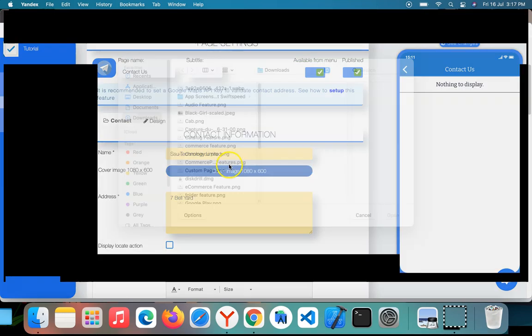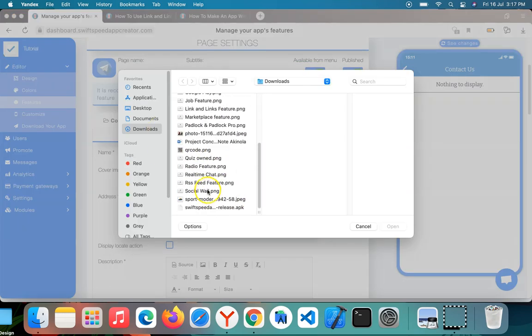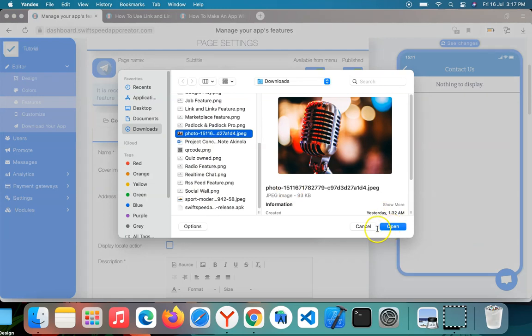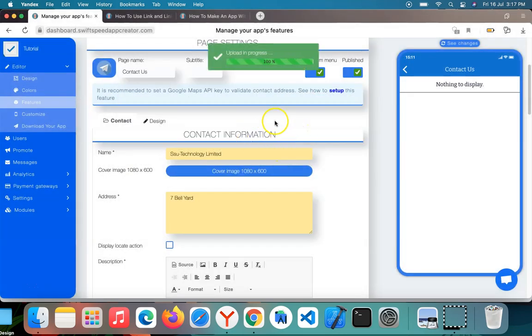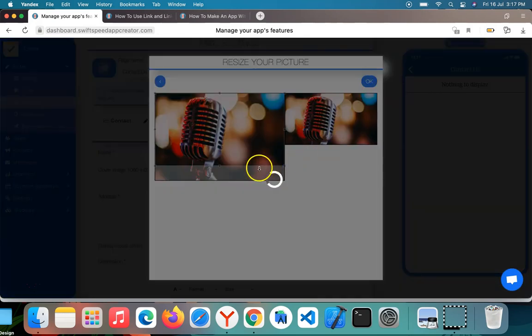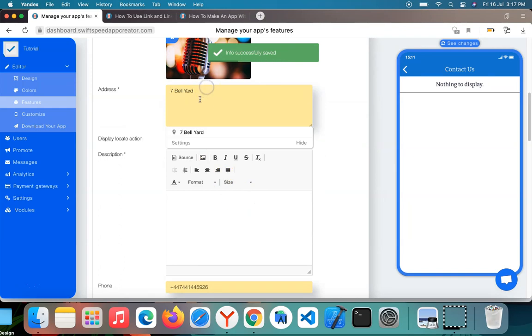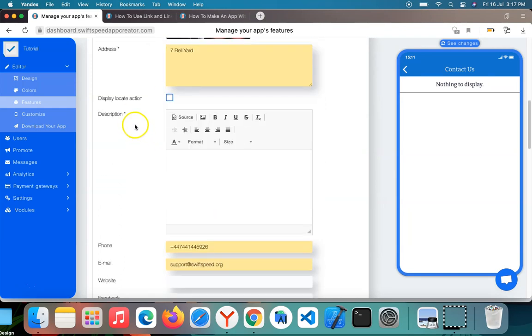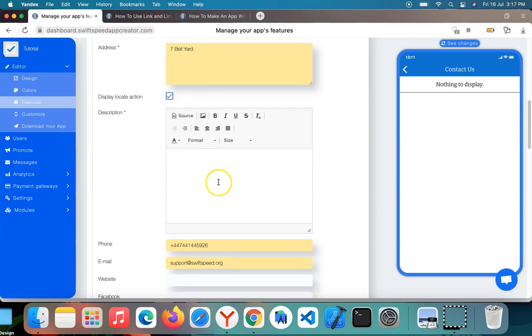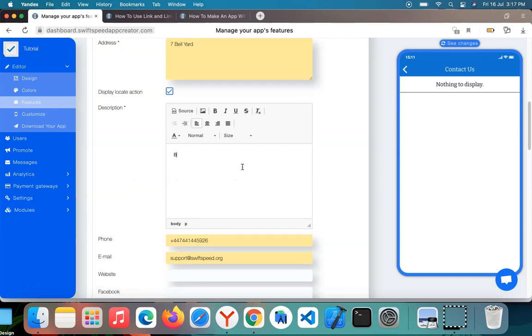Cover image, you can add a cover image if you want, but this time let me add something different from the other one. Okay, let me add this one. Okay, the image has been uploaded. I'm going to click it. So you should enter the address of your company. You should enable this button so users can check your address with their map app. Then you can say contact us if you need help with our product.